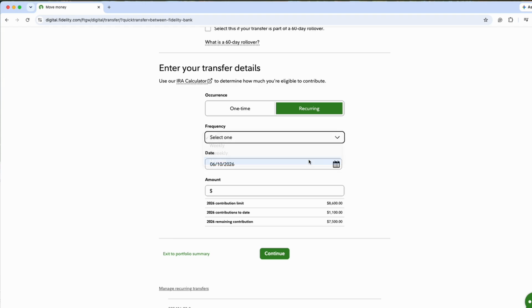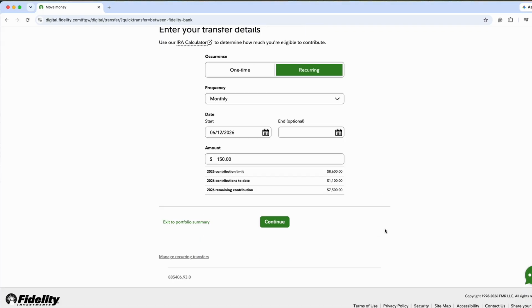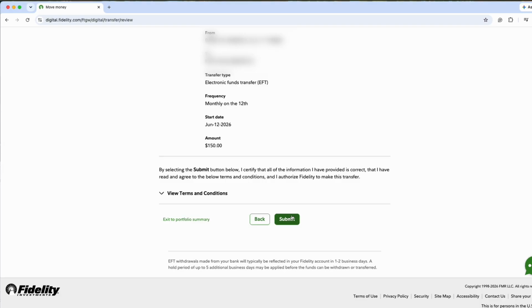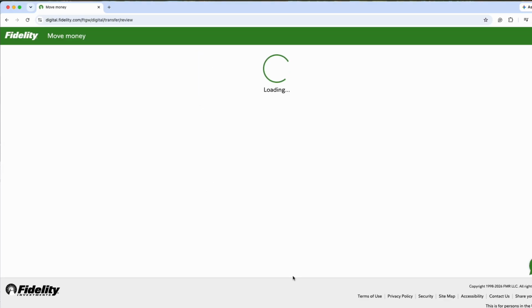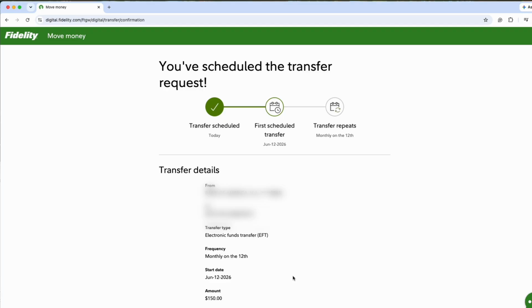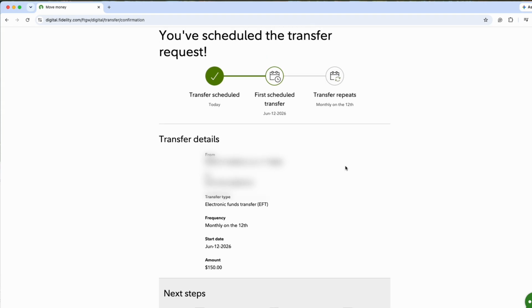So I'm going to do monthly, and I'm going to set it up for every single month on the 12th for $150. I used to have $100, but this time I'm going to do $150. And that means $150 will be deducted in 2 days from my bank account. I'm going to click submit, and then we are good to go. So right here, the transfer schedule date. The first scheduled transfer will be June 12th, and then the transfer repeats monthly on the 12th. So from now on, all the way to December, honestly, until you stop it, it's going to be deducting $150 from my bank account.